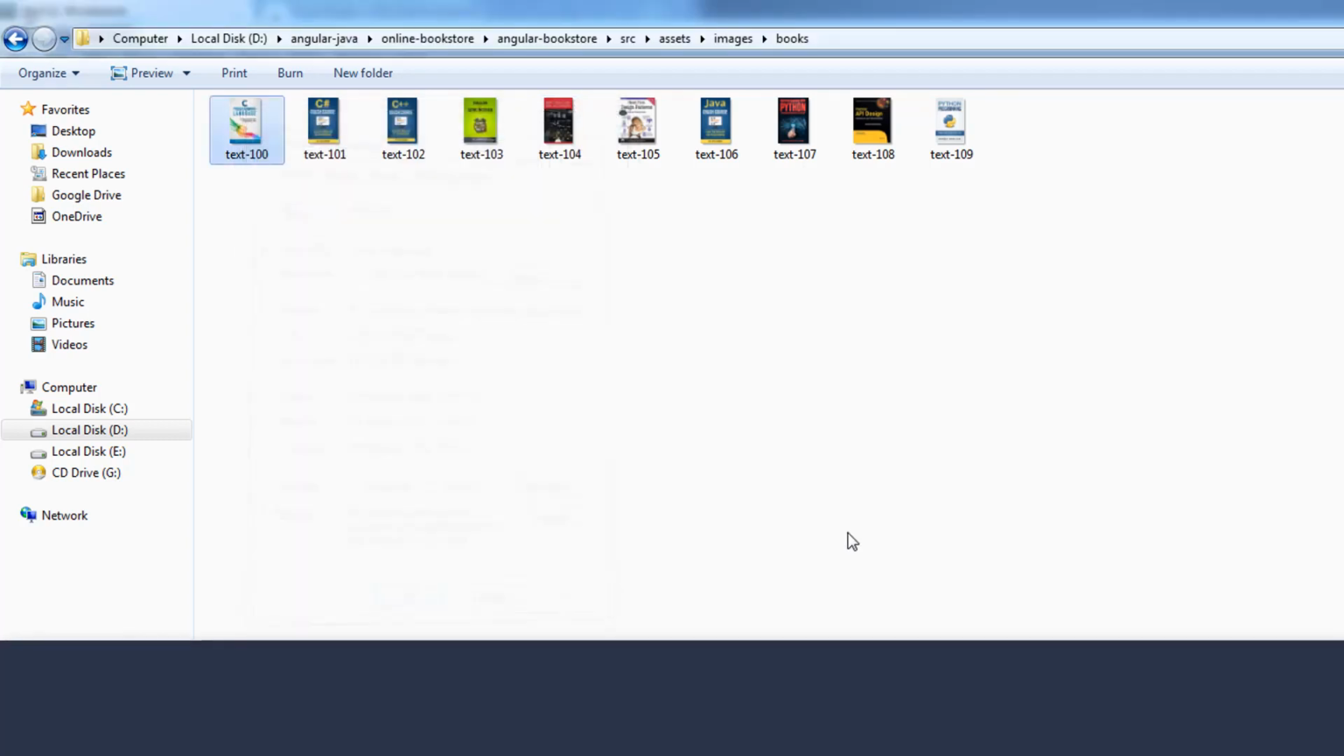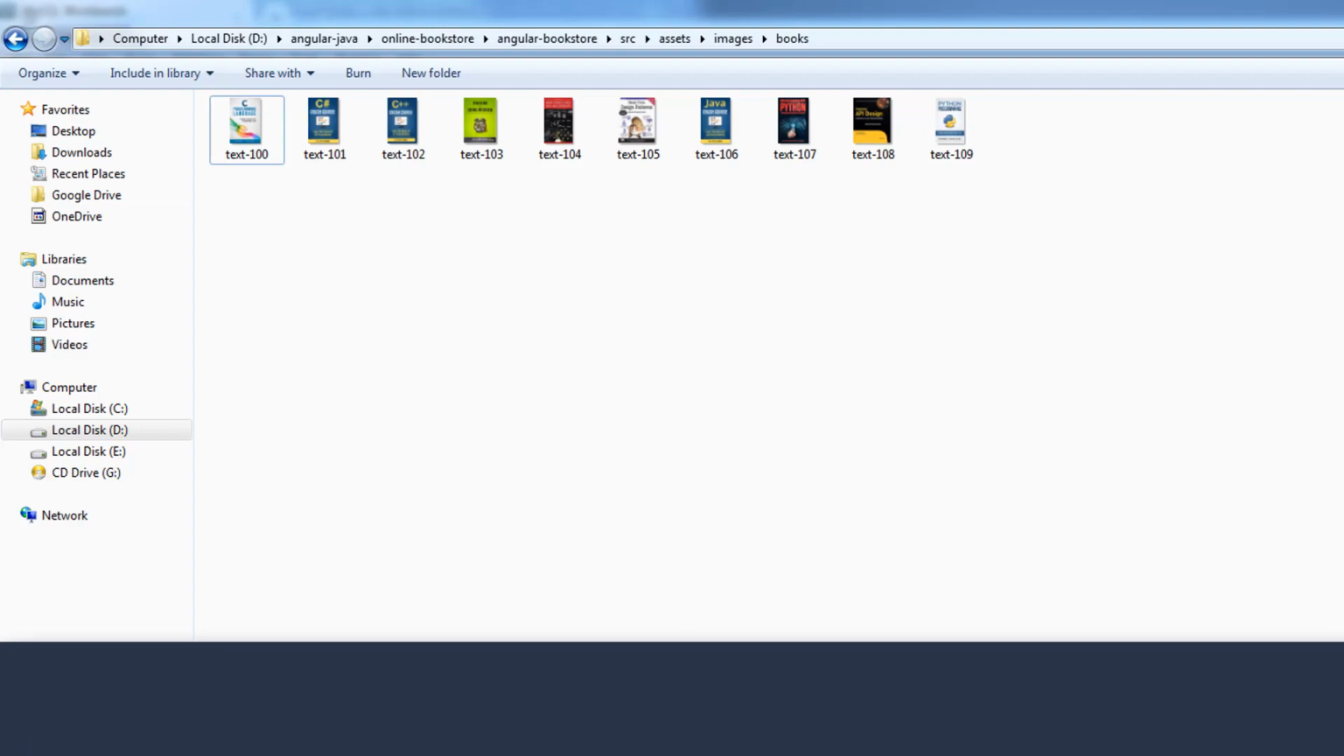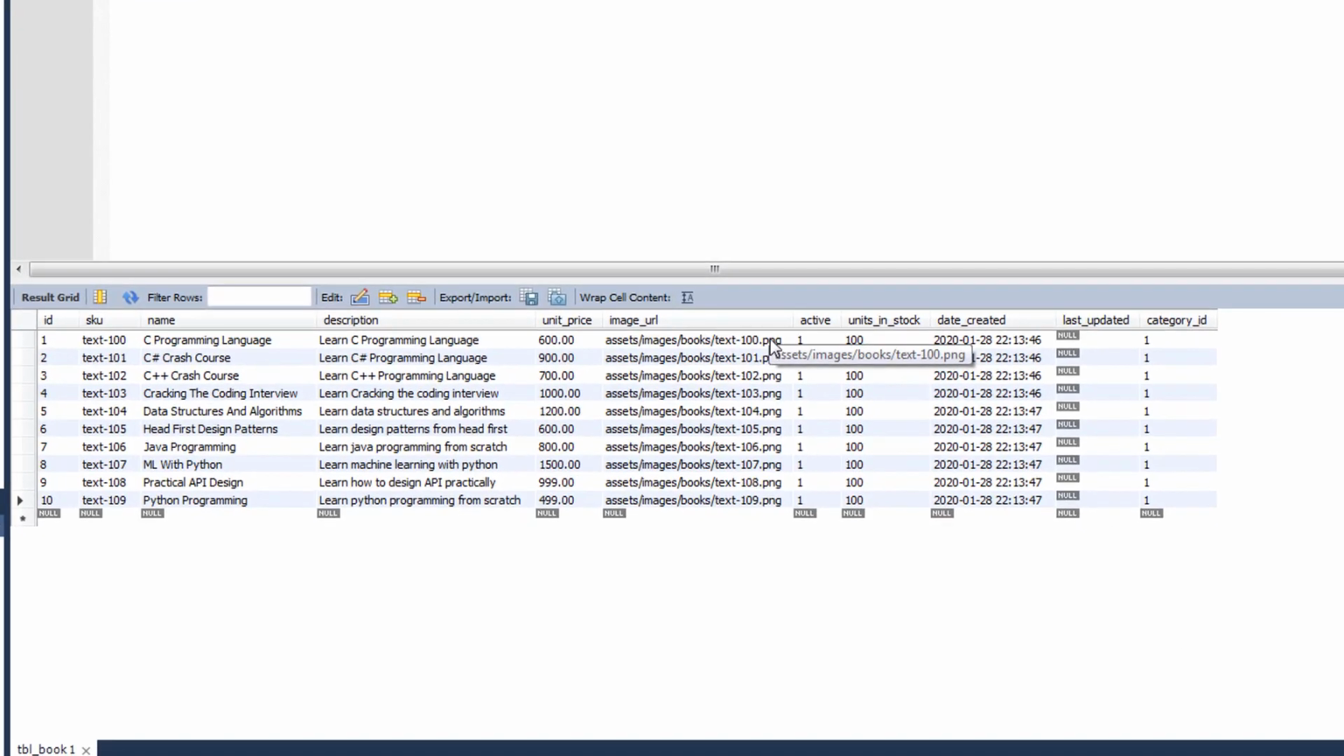So this is actually my mistake. While creating the SQL queries, I mistakenly created the image URL in .png format instead of the .jpg format. So now let's rename all the image URLs to .jpg so that the images will be loaded in the web page. In order to change this, just double click on the record and change it to JPG. Okay, so let's do it for all the records.